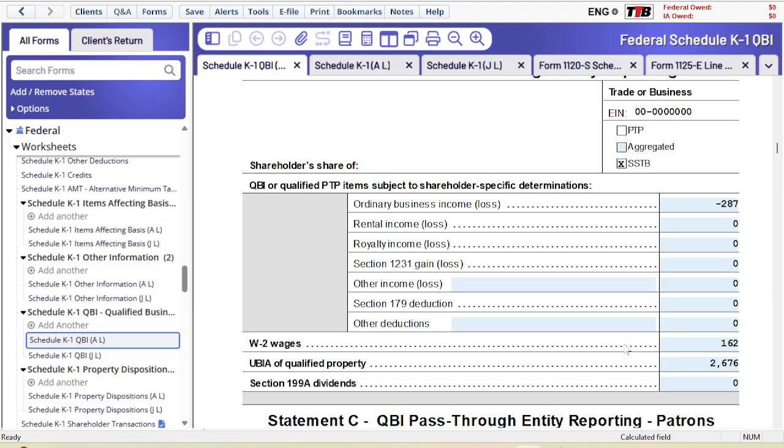And the way, don't ask me how it calculated, I don't fully understand it, but I think there is a 50% of W2 wages and 25% of assets depreciated in business and wages. So the highest between the two or something like that. I'm not entirely sure, but there is some calculation going on between W2s and depreciable assets to find a portion that can be allocated to this QBI.